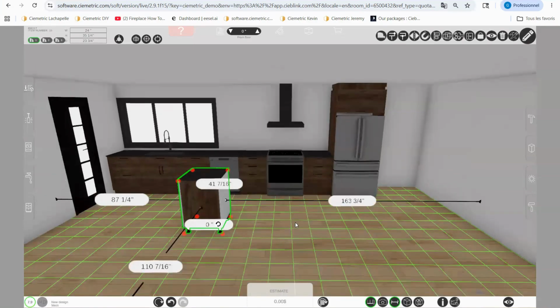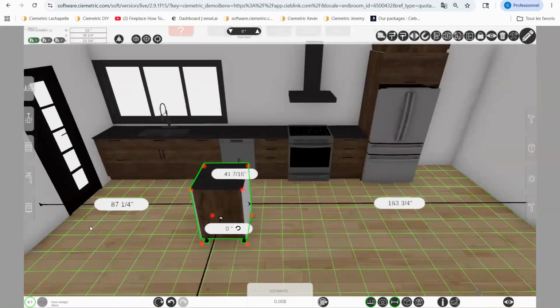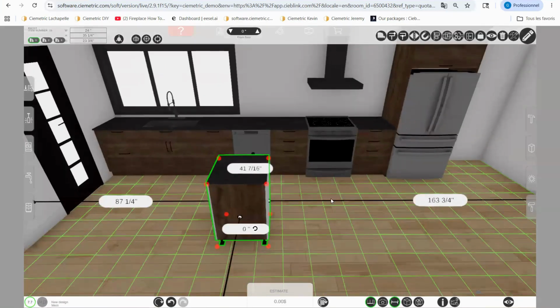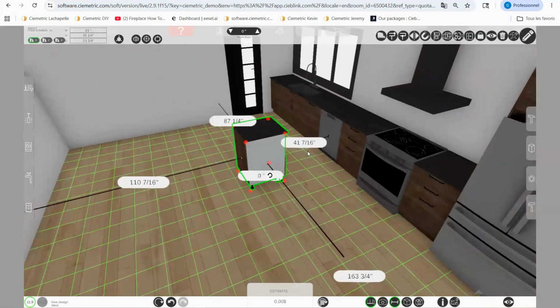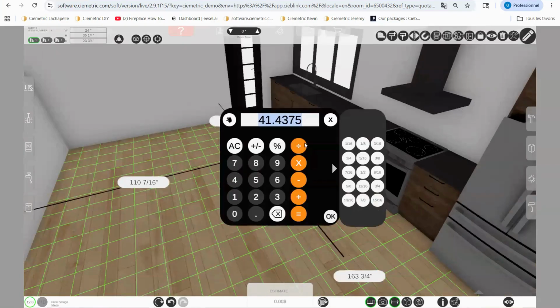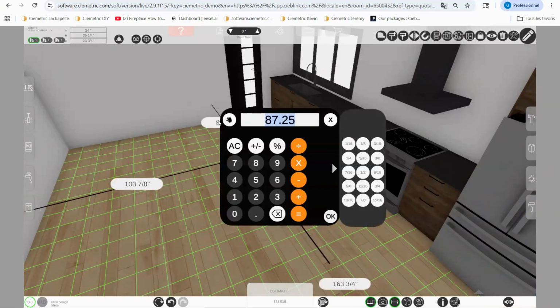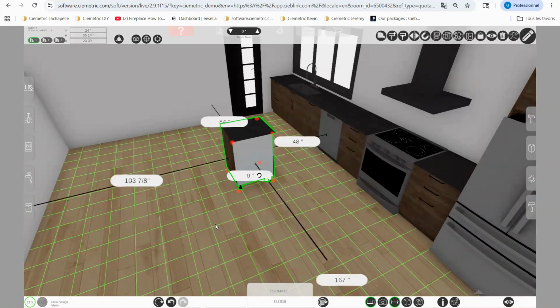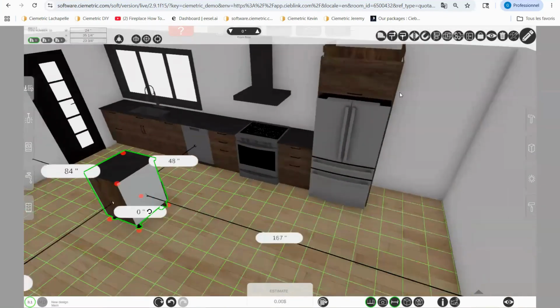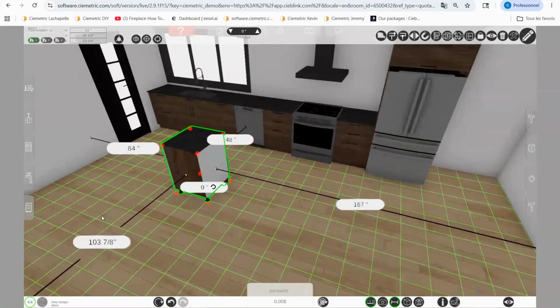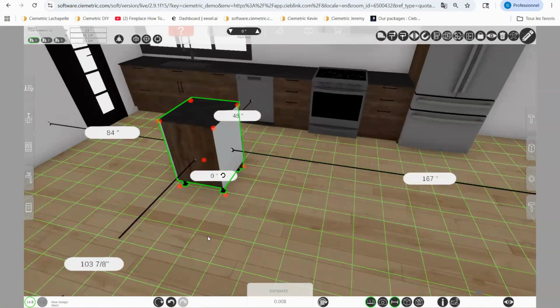If you already have the position of where you want to put your island, you can just type it. So here I'm going to say I want to have 48 from the front and I want to have 84 from the left. I'm going to be able to move it later. I'm going to show you how to move by grouping cabinet, all of those.